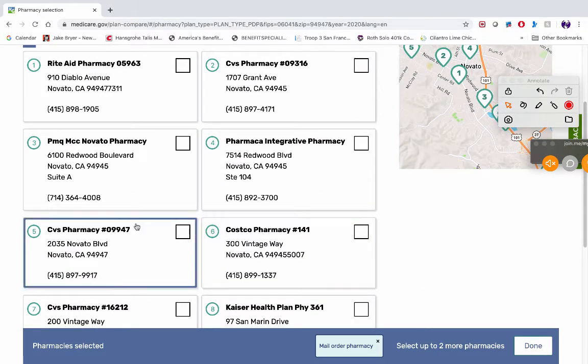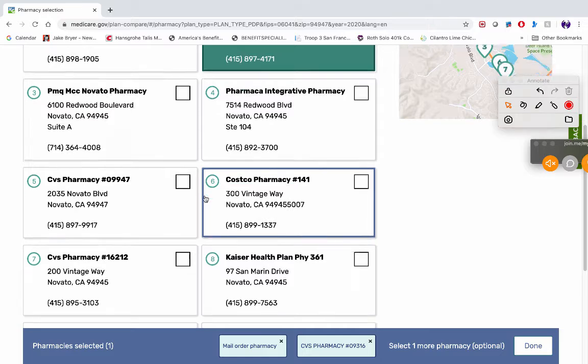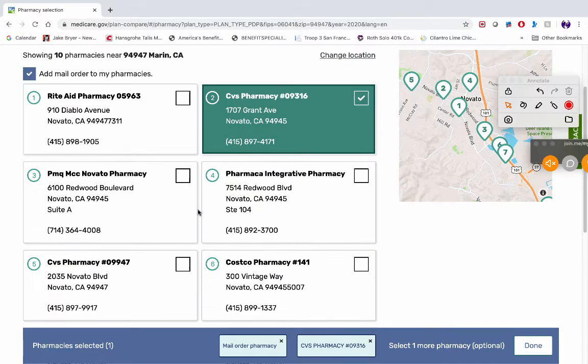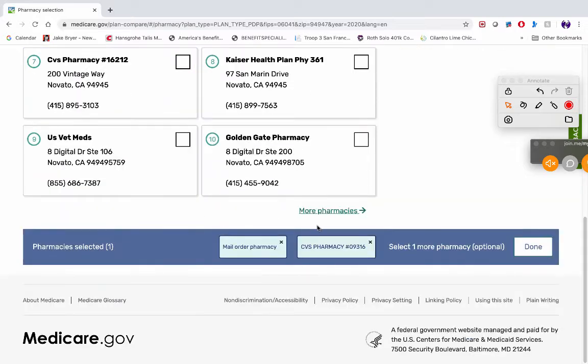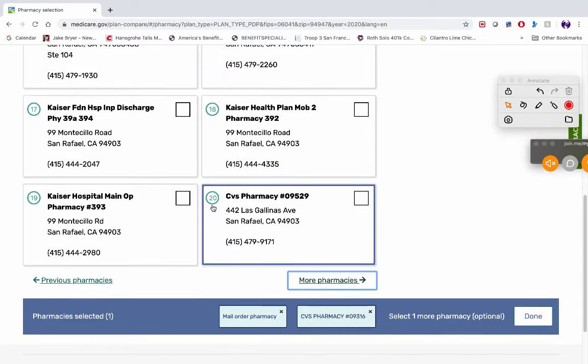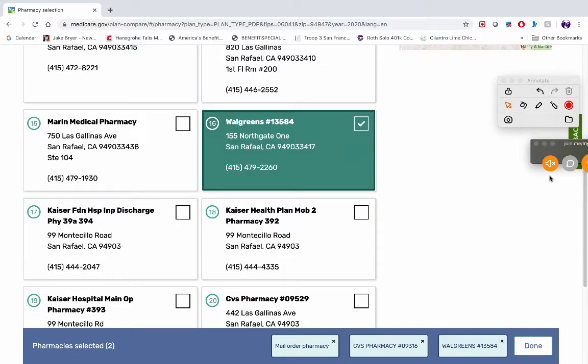And typically CVS and Walgreens are really popular in regards to size. So I always look for those 2 just to see how they compare to each other. Okay. Looking for Walgreens. Here we go. Okay. Then you're done. So you can only actually shop for 2 pharmacies. You have to go back and forth if there are other pharmacies. And Costco's usually pretty competitive too.